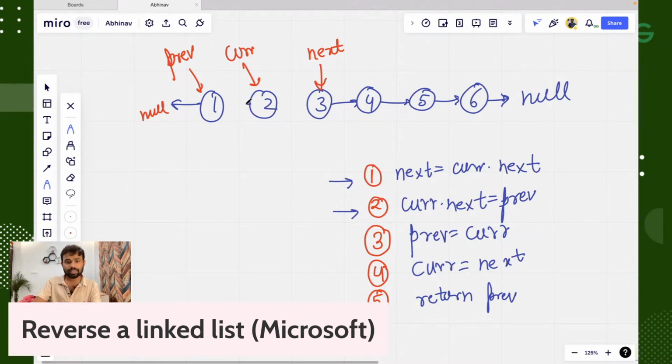I will make current dot next equal to previous. Then the third step is previous is equal to current.